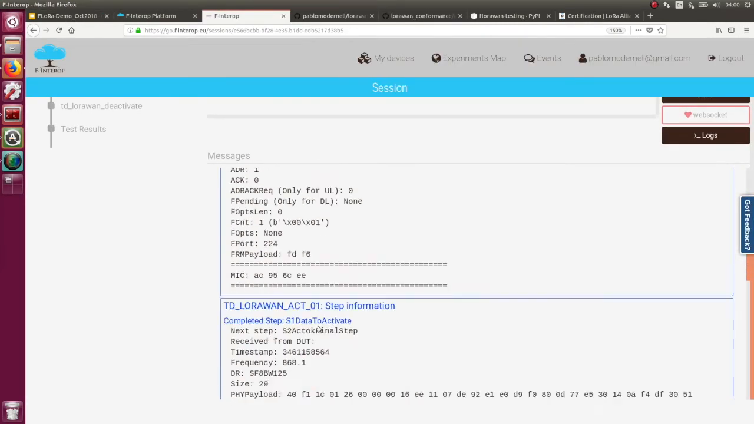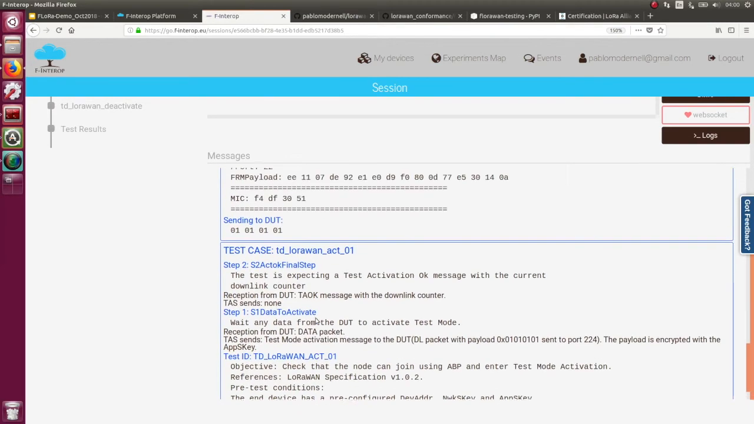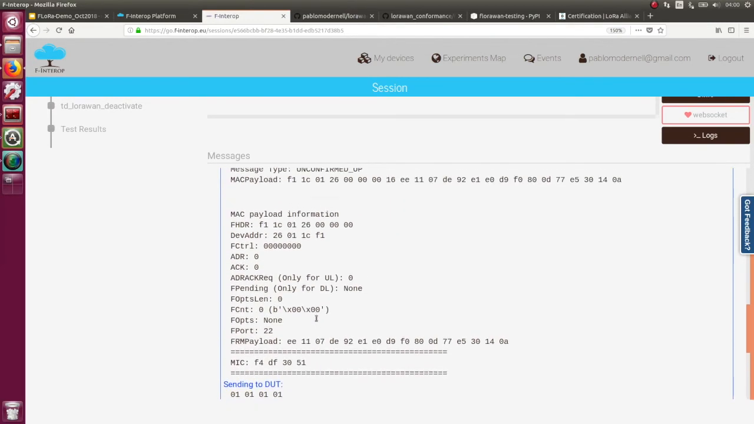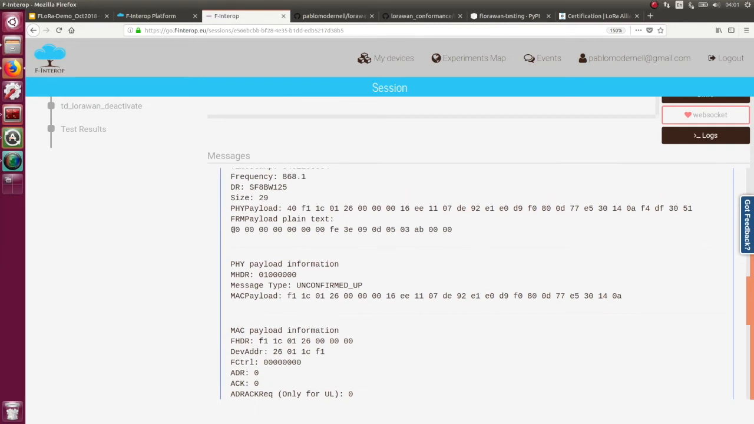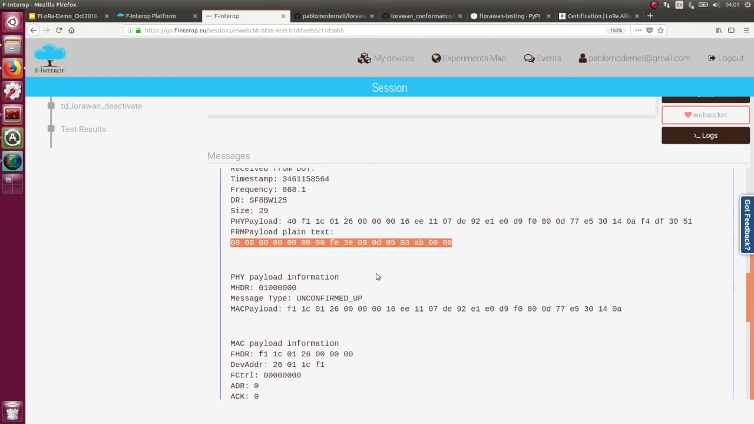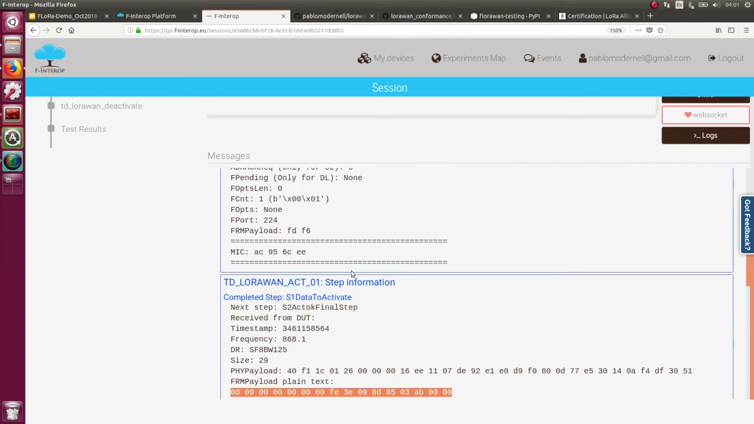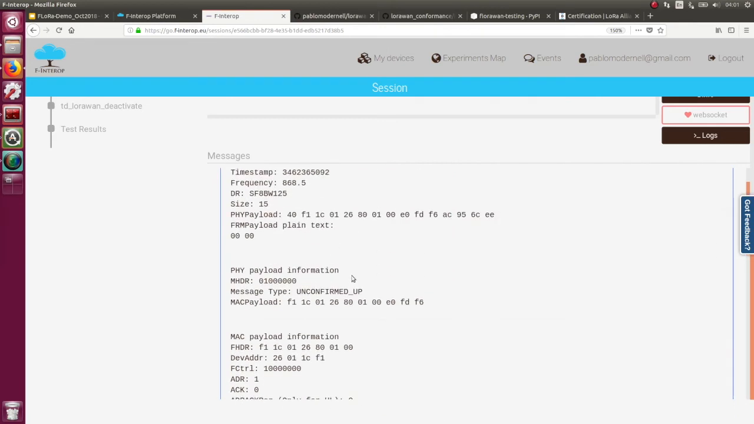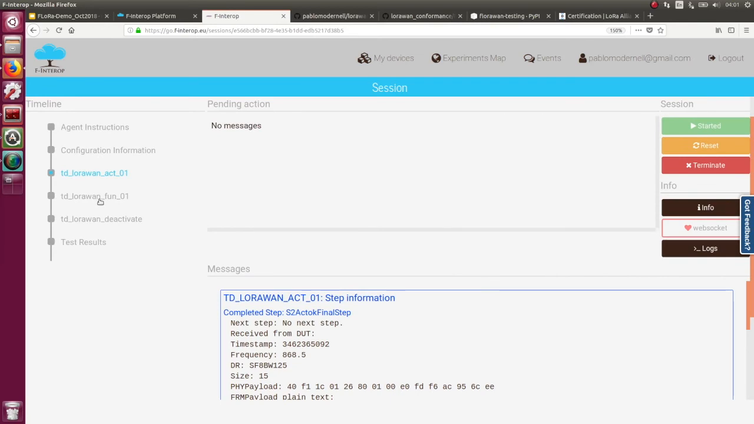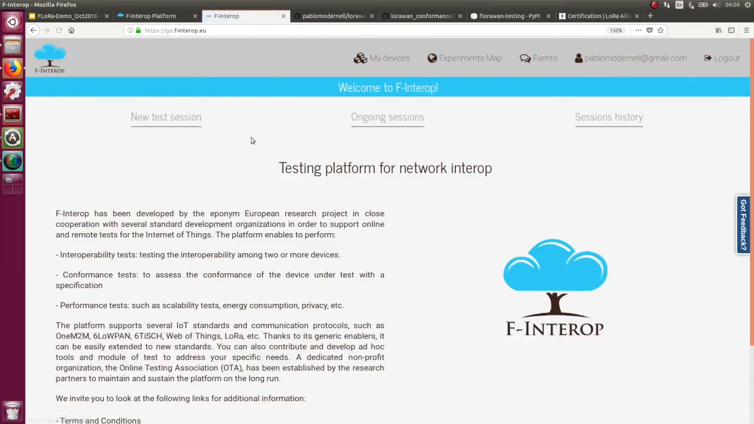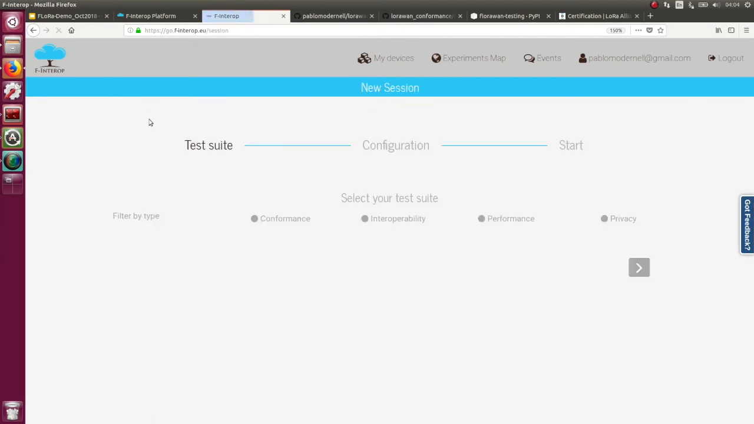And so here we see, for example, that the LoRaWAN message is parsed, and here is the frame payload of the received message, and we can see all the information of that test. And I will start a new session.